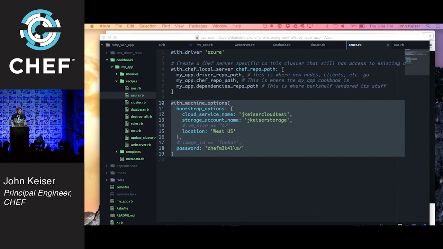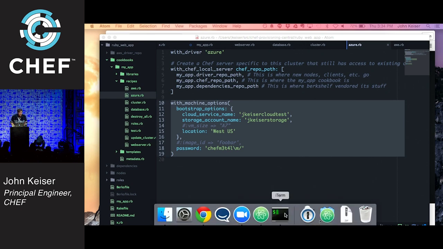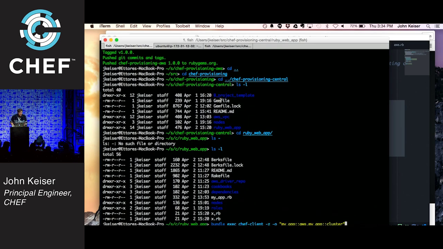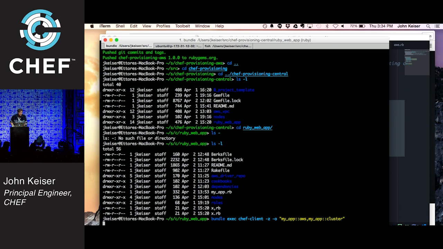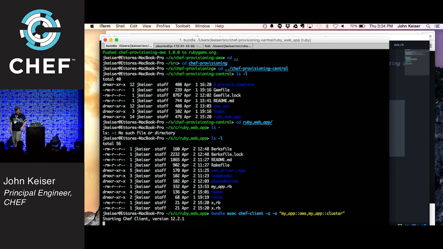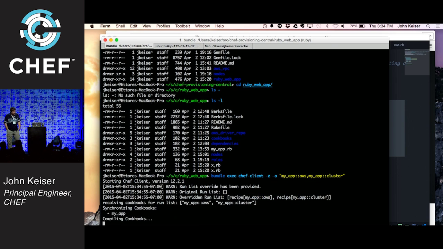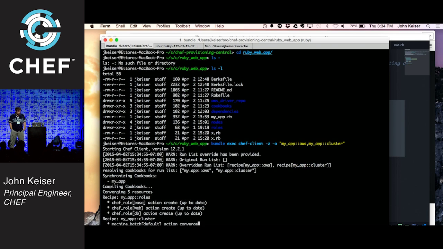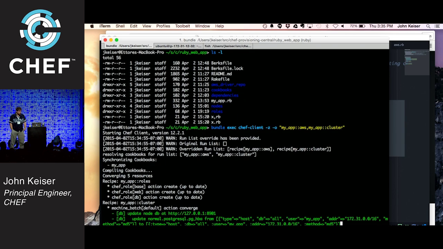So after you're done writing the test, you can actually run it. Make it go. And in this case, I've already run this before. Maybe I'll switch the driver over to Azure afterwards so you can see it creating something.